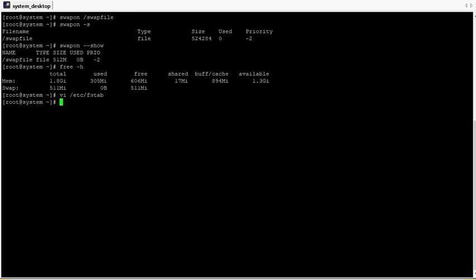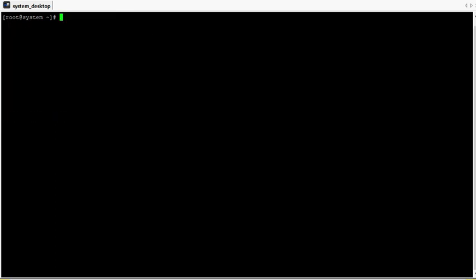Guys, this is how you can create the swap file. Now, if you require to remove this swap, for example, sometimes you have created a swap of 1 GB and now you think your system requires more swap. So what you can do is remove the old swap file, create a new swap file, and assign it as swap memory there.